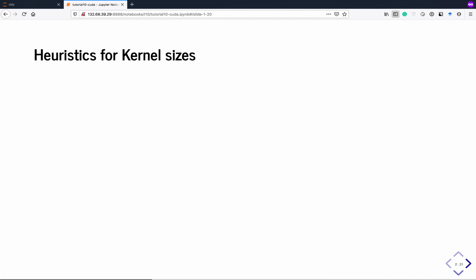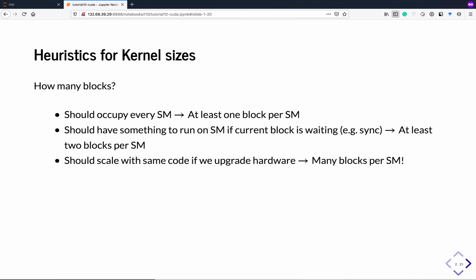Okay, so just some rules of thumb for the kernels. So how many blocks do you need, basically? Well, let's say we have some number of SMs.